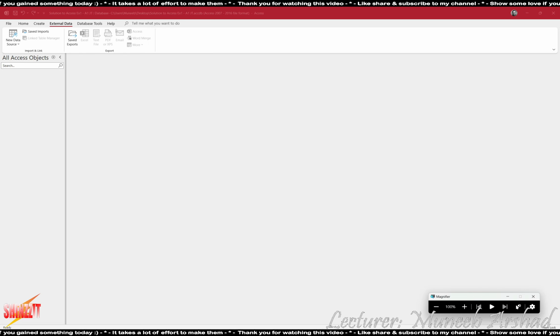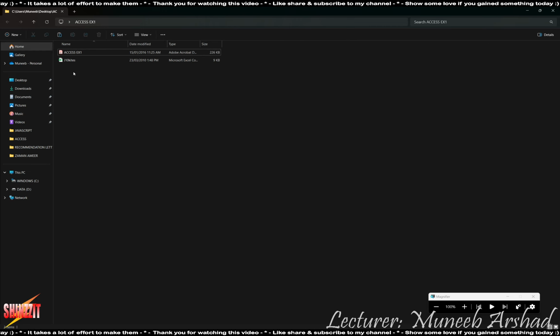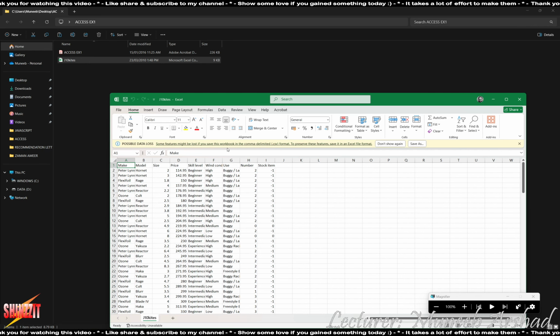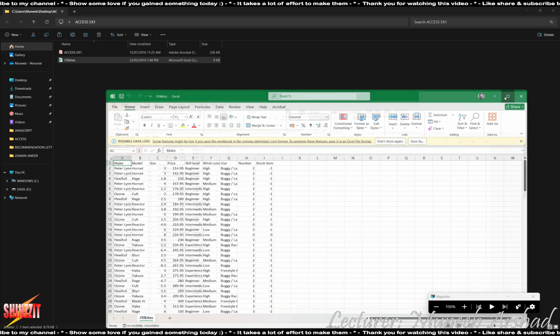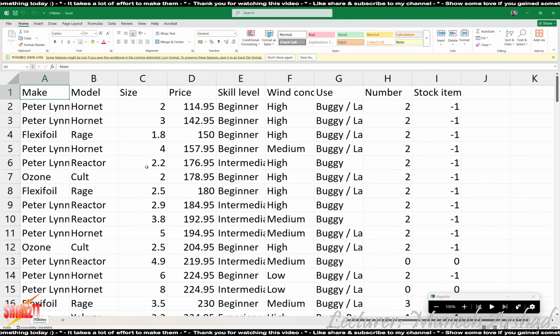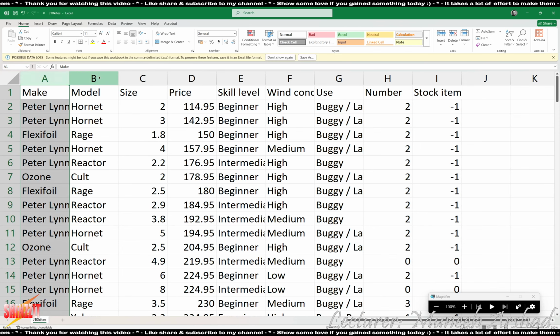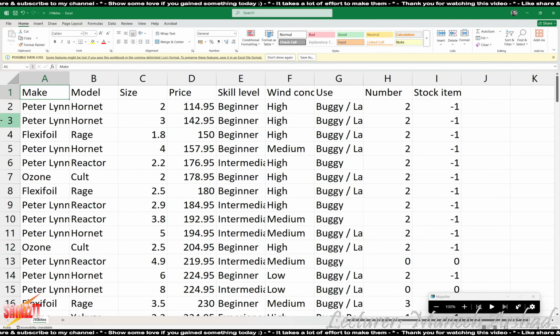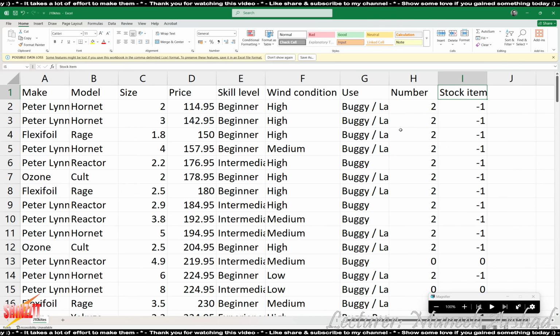However, if I show you the file actually on my computer, this is the J10Kites file. If I double click on it, it opens up in Excel. Again, Excel supports the CSV format, which is why by default the file opens up in Excel. Let's review this file. We have several columns, A, B, C up until I. You have the column headings on the top. So you have make, model, size, price, skill level, win condition, use, number, stock.